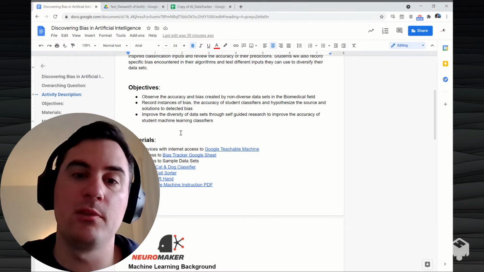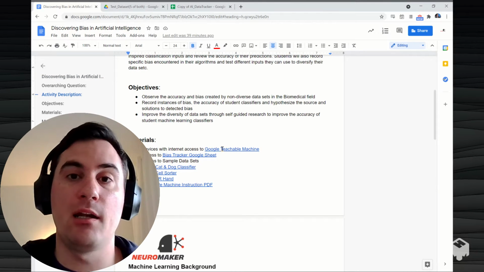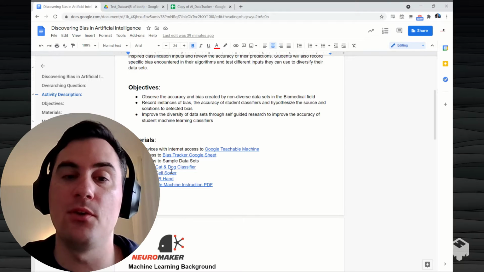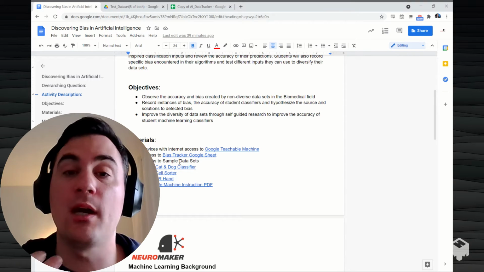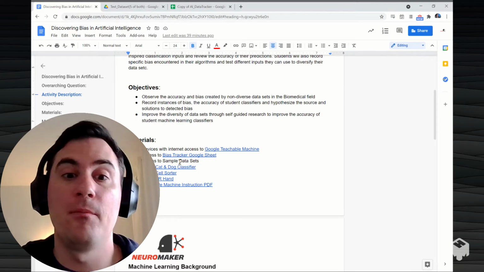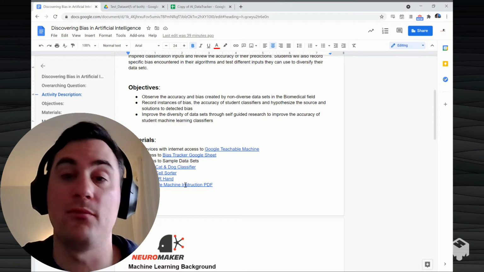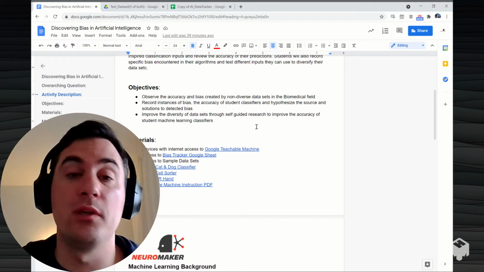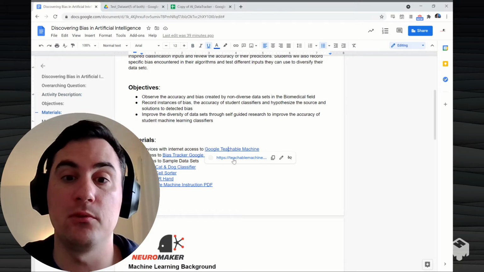So we're going to be using a couple different tools here today. We've created a couple of tracking sheets that you can use along with some sample projects, so you have some scaffolding when you want to get started. And we even have an instruction document if you've never done this for the first time. But what this is going to be powered by primarily is the Google Teachable Machine.